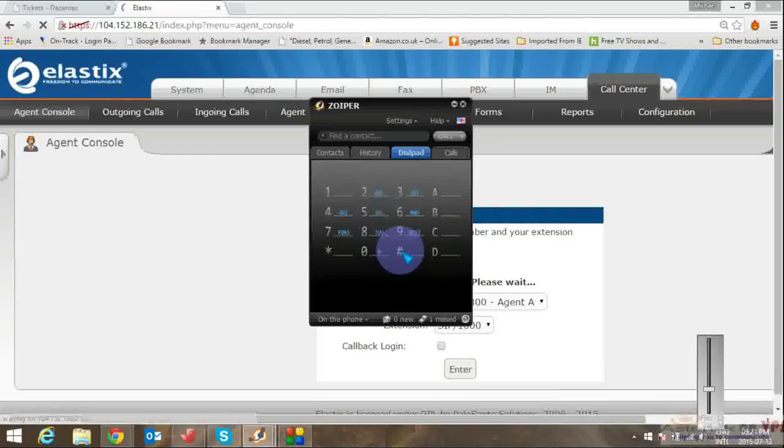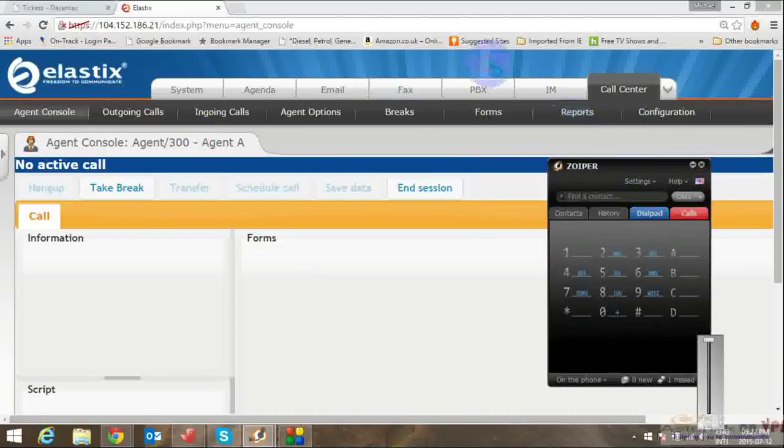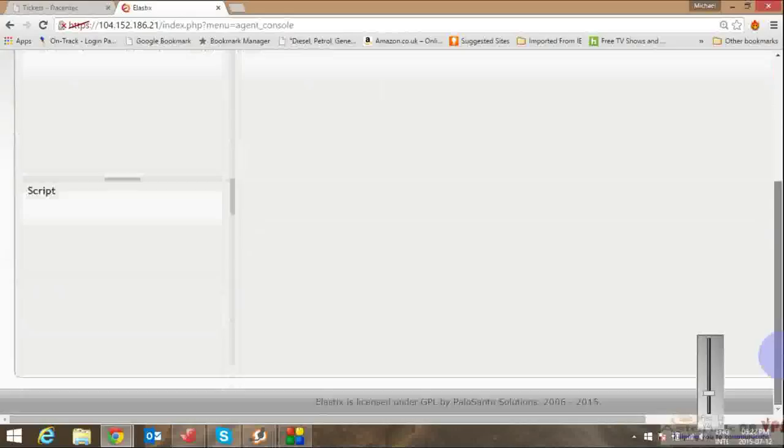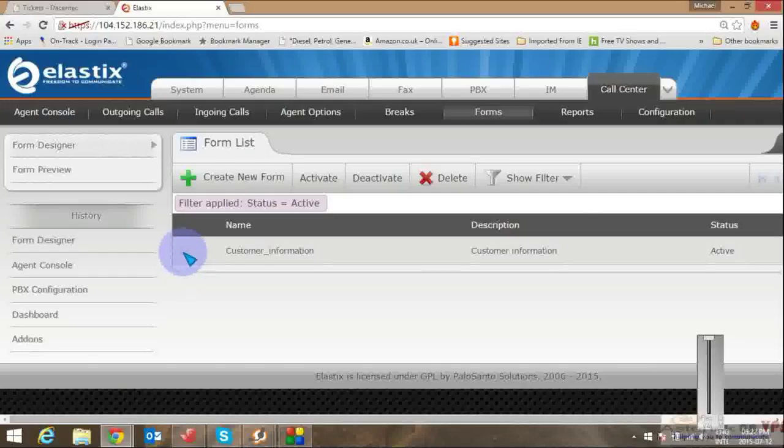So when the agent is logged in like this, unfortunately my DID, something is wrong with it now. Or maybe I can just make a call to it. Maybe my credit is gone. But you make a call to the DID, and then on this softphone, the agent will receive the call and can access all the forms and be able to capture all the information that is required. This one active. Yeah, this one active.